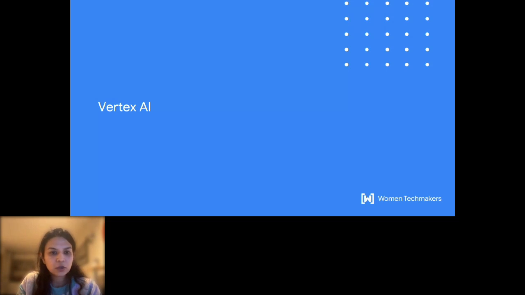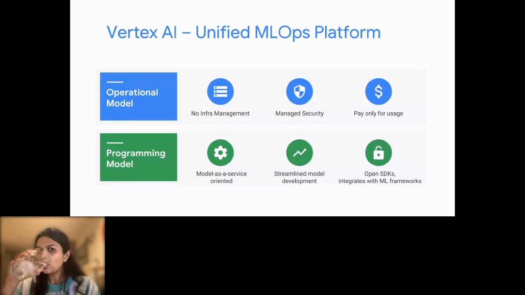Okay, so moving ahead to Vertex AI. Vertex AI is a unified MLOps platform. If you're using Vertex AI, you don't need to worry about infrastructure management or security and things like that, and you only pay for what you're using. Vertex AI also provides you model as a service. There are a lot of models available in Model Garden, which you can directly use as an API, or you can use a foundation model. You can then use your data to fine-tune that foundation model as per your use case. We'll have a look at that shortly.